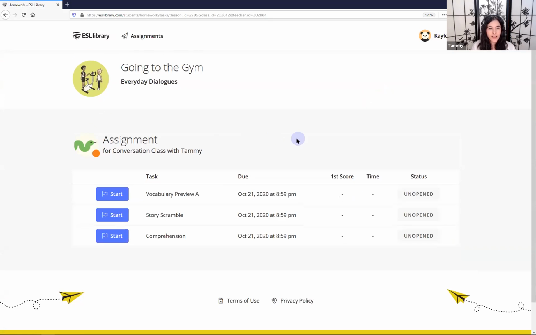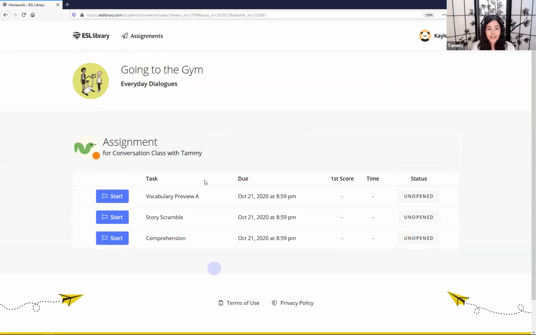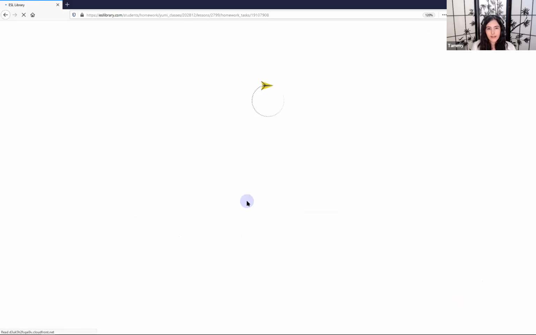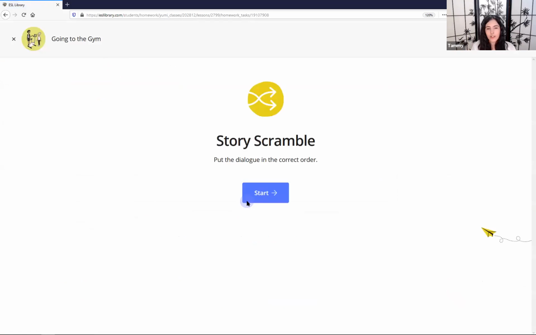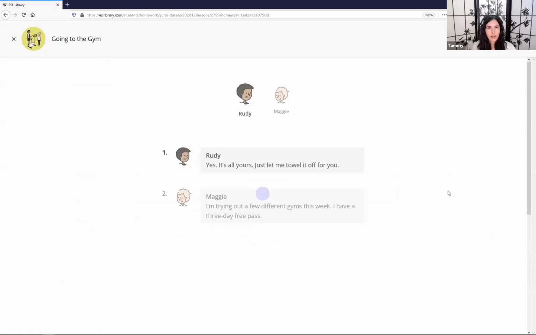Okay, so here I have my tasks that I can do. I'm going to go ahead and click into the story scramble, because we haven't seen one of those yet. All right. And this is a fairly challenging task type. They have to put a dialogue into the correct order, which is a little bit of a challenge.